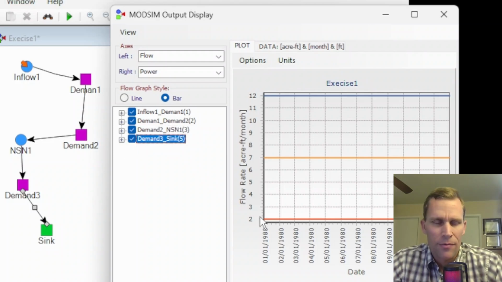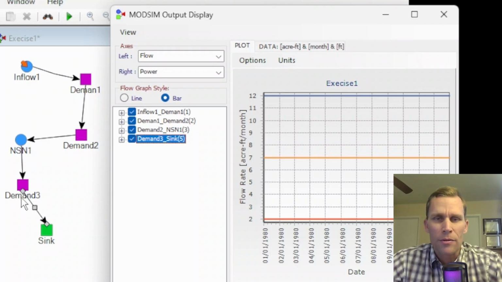And yeah, there's no data for that one. And so we have a shortage of 3 acre feet per month right here at demand 3. All right, well, that was the first, we can call iteration or scenario. Now let's go ahead and actually talk about the flow through demand node.